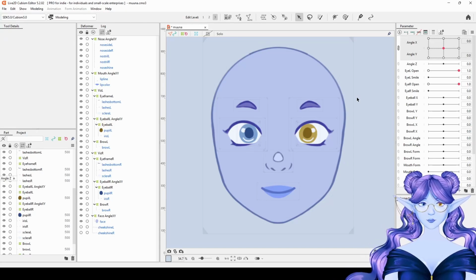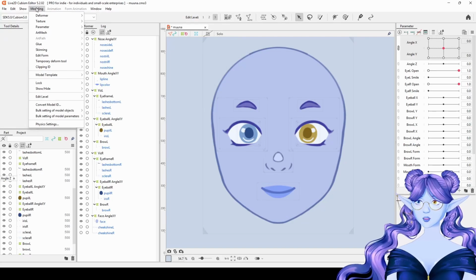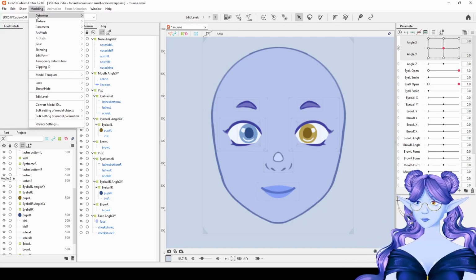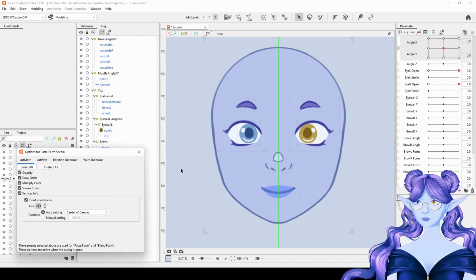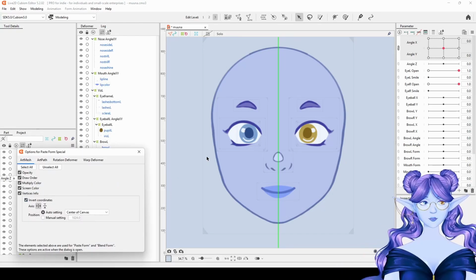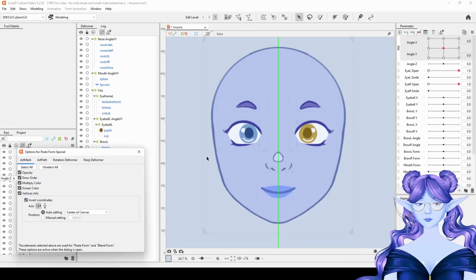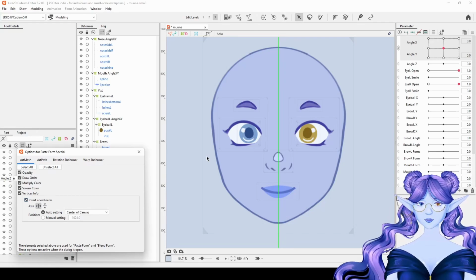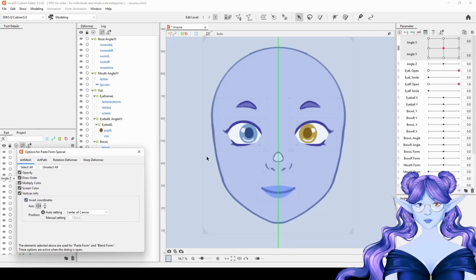So I'm going to show you some things using this paste form special, which we're going to find up here in the top modeling menu in Live2D. You go down to edit form and then options for paste form special. I'm currently using the latest version of Live2D, which is 5.2.02. I think this might be a new feature, so if you have an older version, you might not have this, and if you're using the free version, you might not be able to do this. This is the latest paid version, just wanted to add that disclaimer here.